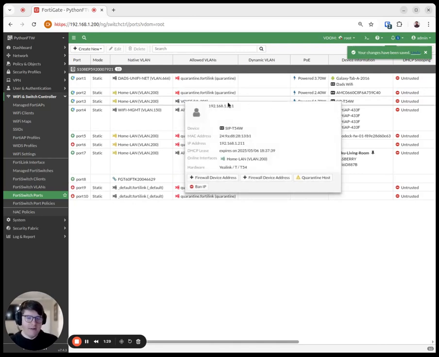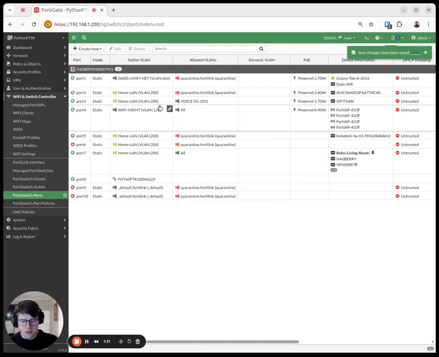192.168.1 address. In order to do that, as far as I know, you could use the MAC-based detection and change this to a NAC policy-based port, but we're just going to do it the old-fashioned way here. The only way to do this is we have to change and edit the LLDP profile, right?